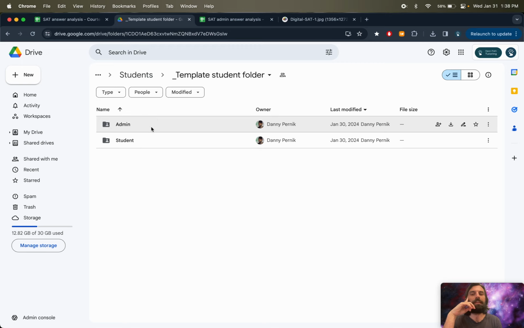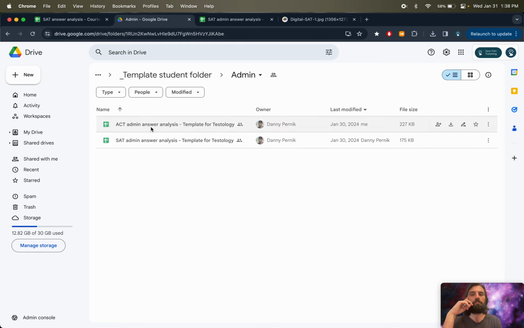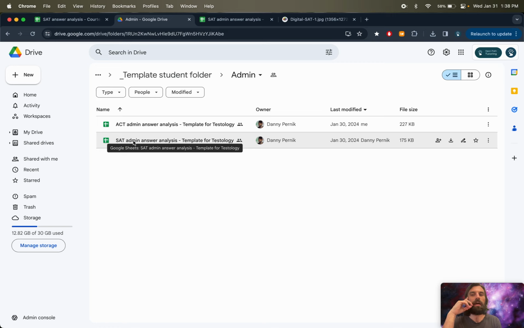And there's certain names that you don't want to mess with. So actually, the word template is a keyword that you don't want to change. The word template gets replaced by the student's name. Everything after the hyphen basically gets replaced by the student's name. Answer analysis is a keyword, and admin answer analysis is a keyword. So I think answer analysis is a keyword. I don't think admin is a keyword.